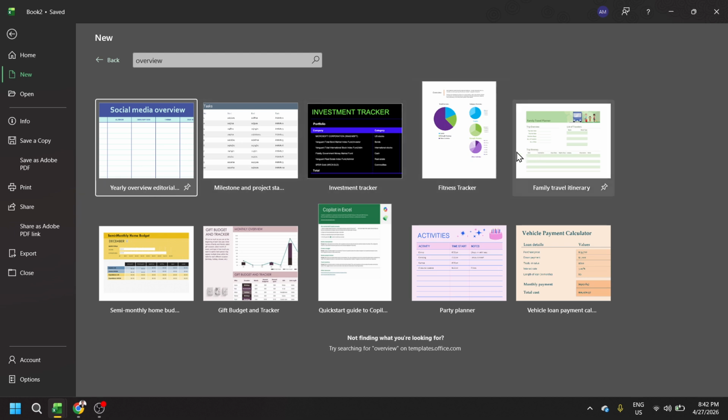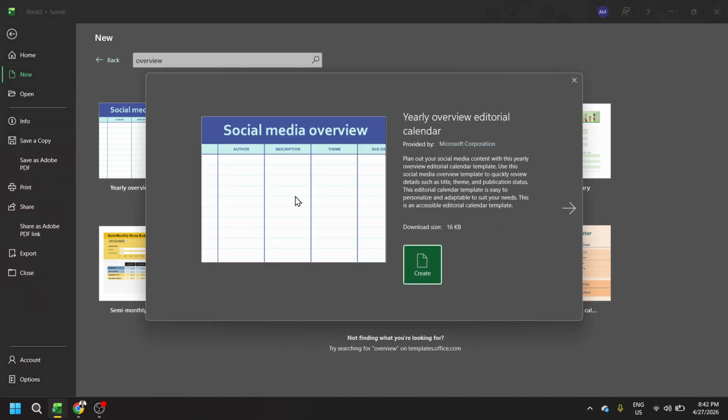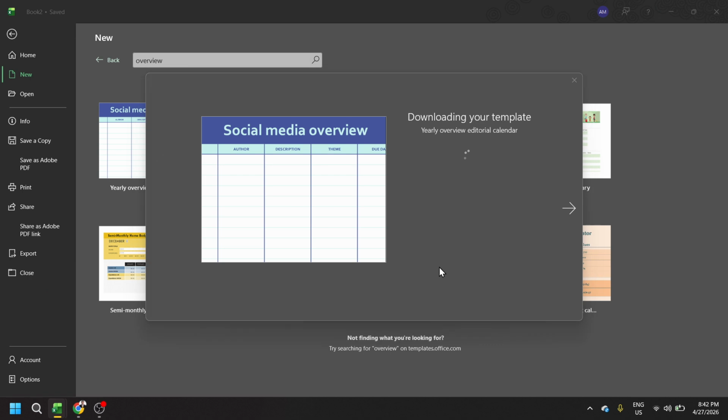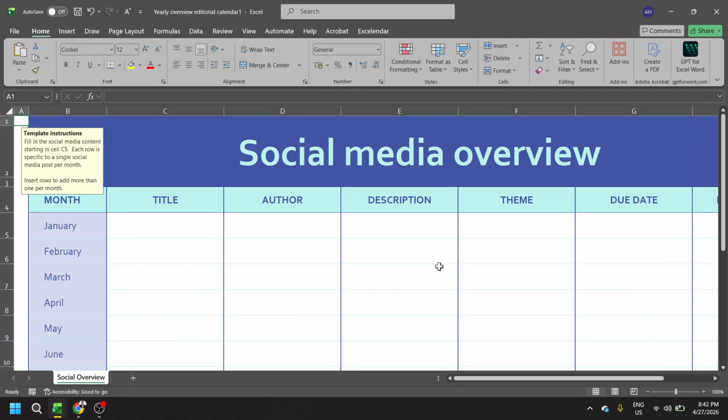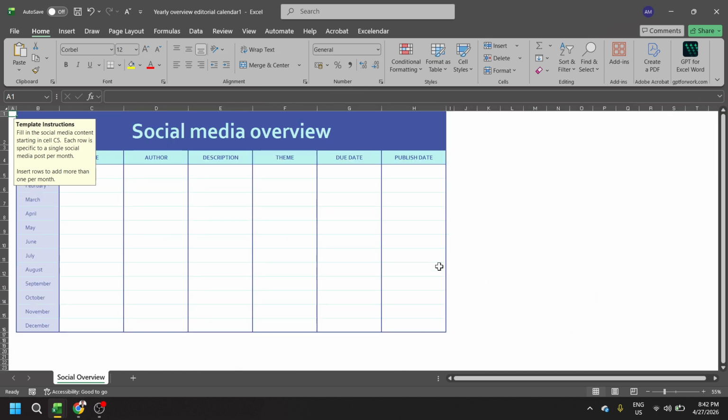When you see a template you like, select it and click Create. You'll get a preview first, which is helpful to confirm the layout, the level of detail, and whether the style feels right. After you click Create, Excel opens a fresh copy of that template ready for you to personalize.